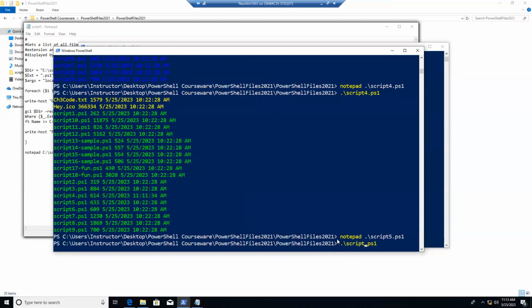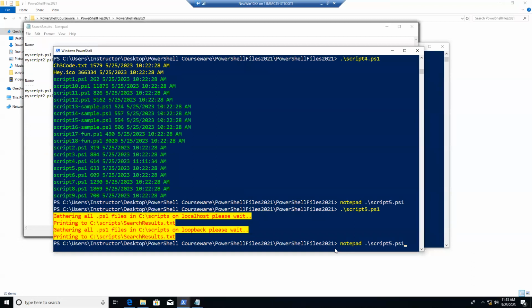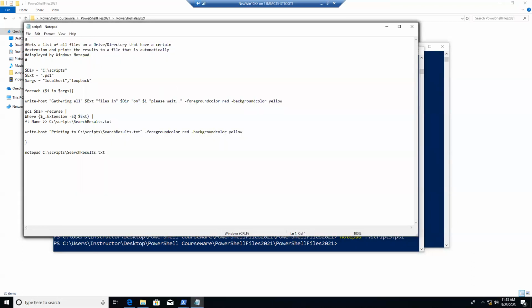And when we run the script 5, you can see that it has gone ahead and created a new file called search results, which is where it is storing the information. If you notice, as a part of the code, it runs, it extracts all the information in that particular directory. Then it saves the results in search results, which is actually open so that you can view it in Notepad.